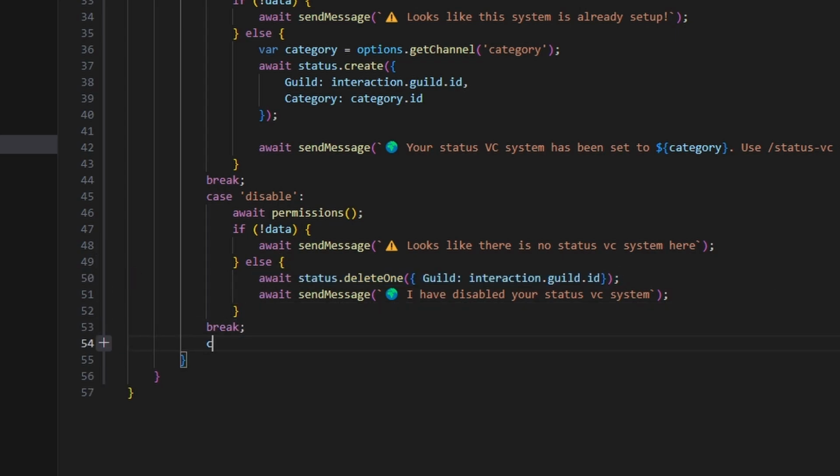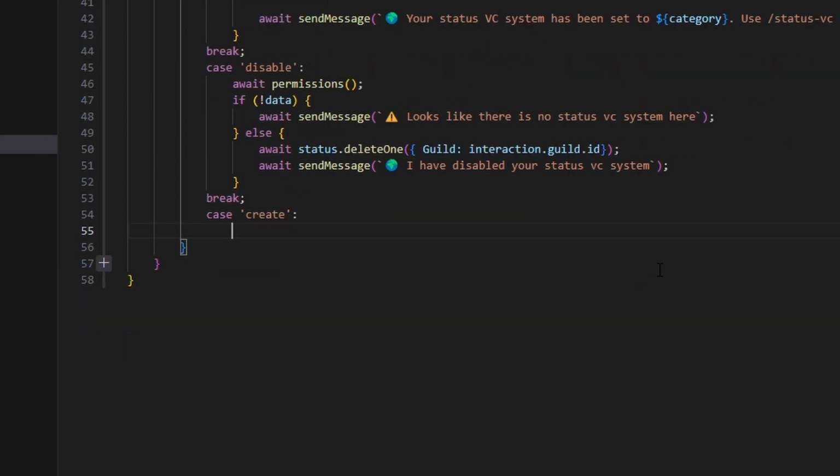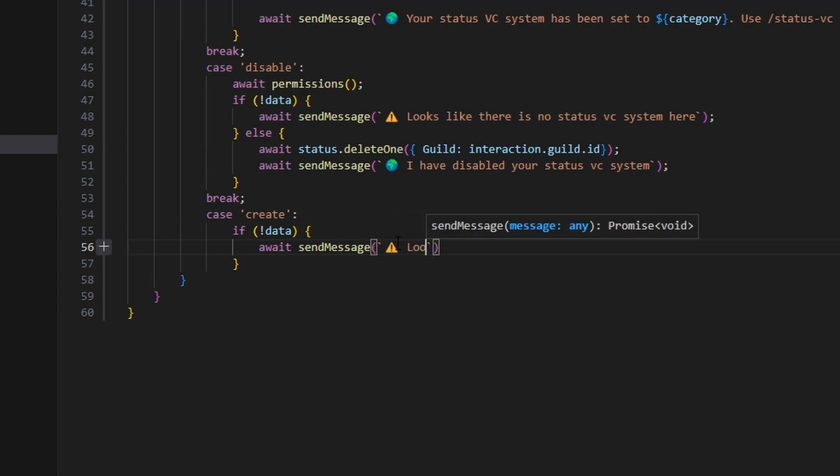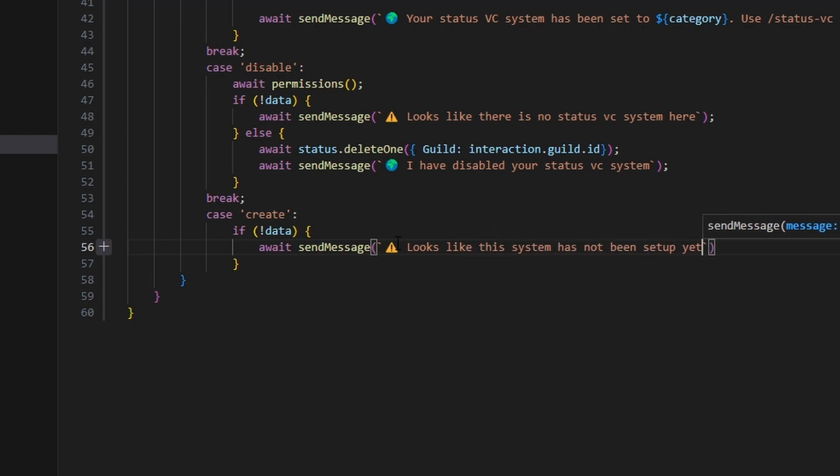So we can go ahead and break, and we're going to do case, and that is going to be create. So within this, we're not actually going to use a permission statement, and the reason is this is a command that anybody's going to do when they want to create a status VC. So we're just going to do if no data, then we can open this up, and we're just going to await send message, and get our caution emoji, and say it looks like the system has not been set up yet. And the reason we're doing that is because if the member's trying to do that command and there's no system set up, then obviously we can't have them doing it.